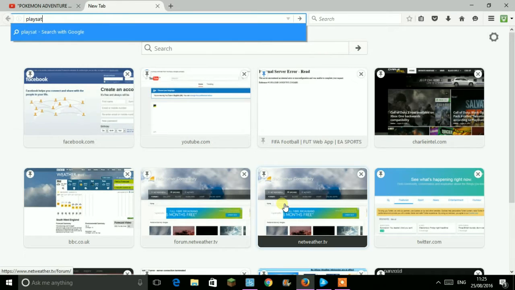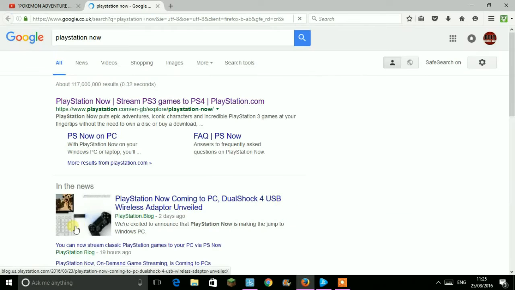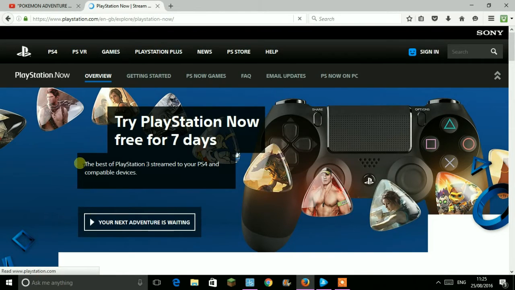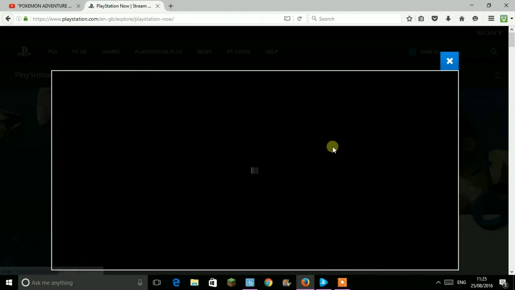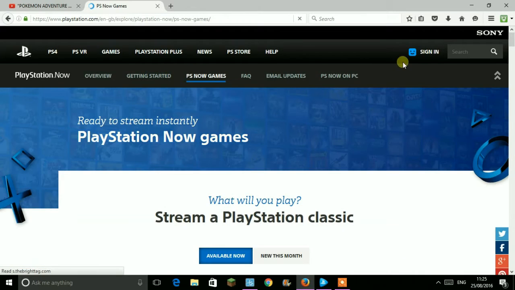So if you want to type in PlayStation, this is the sort of software that you're gonna be using. As you see here, there's a few bits and bobs, and you can indeed play your PS4. You can use your PS4 controller, so that is all fine. So what you want to do is go on to this PlayStation Now page, and then download the free trial.